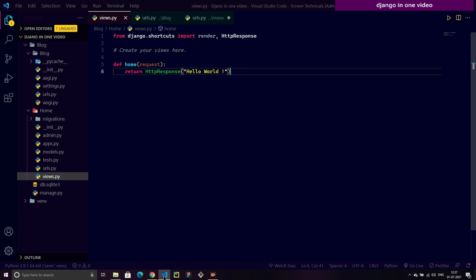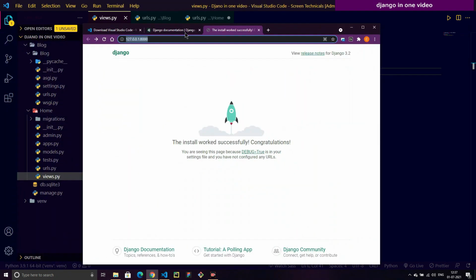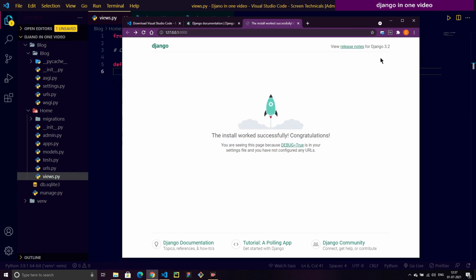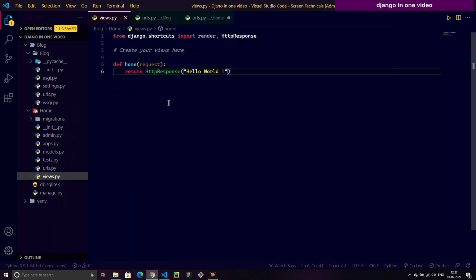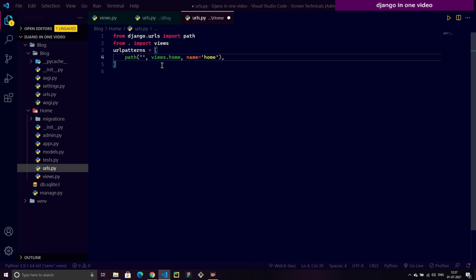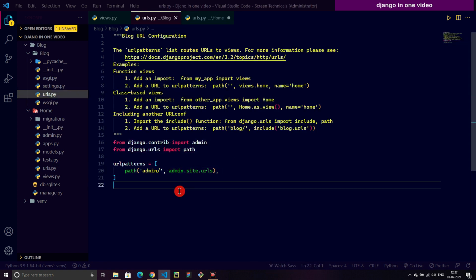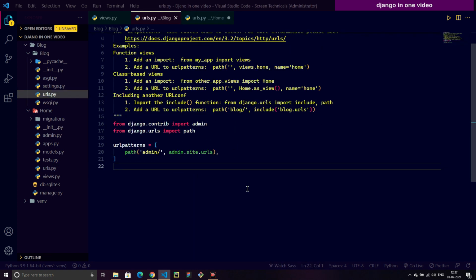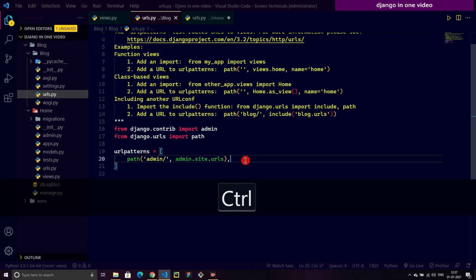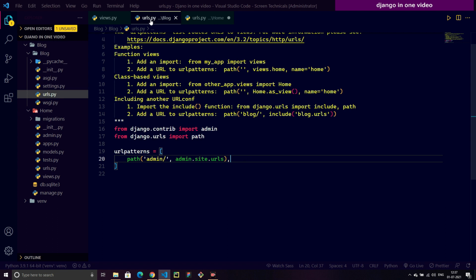Now if I go to the browser and refresh this page, nothing changes. Why? Let me tell you. We have made some changes: we have added this in the views.py, and we have added this URL in the urls.py of our home app. But if we go to the urls.py of our project folder, you can see there is no connection between this and this. So we need to create a connection between the urls.py of our project and the urls.py of our home app.